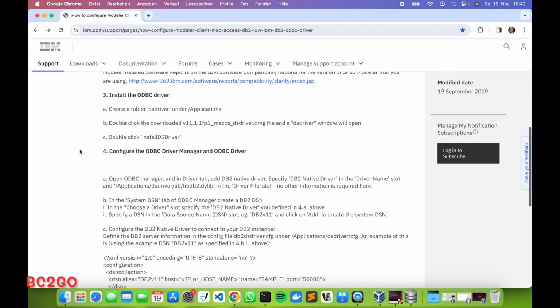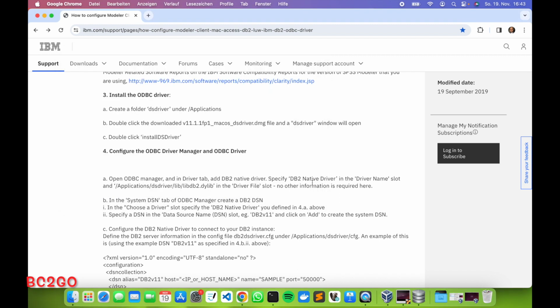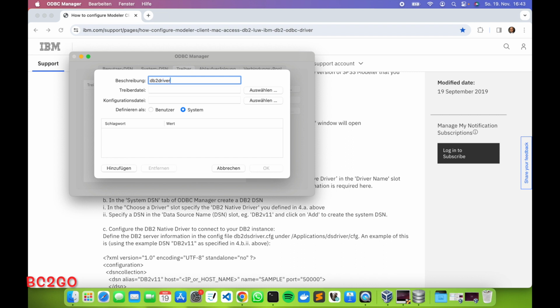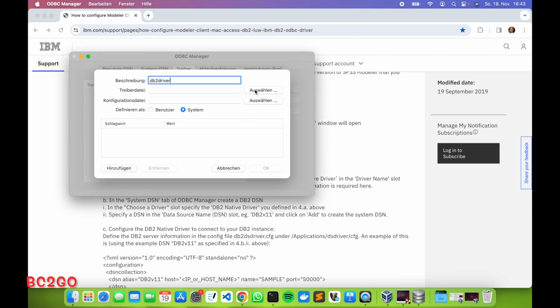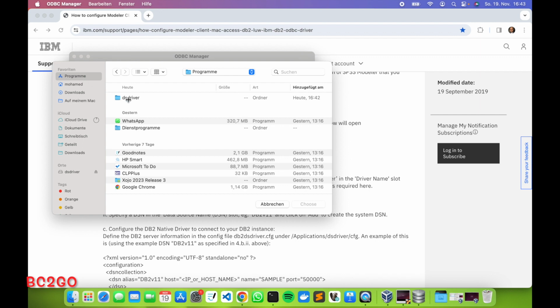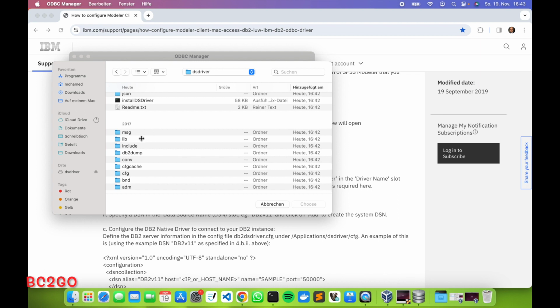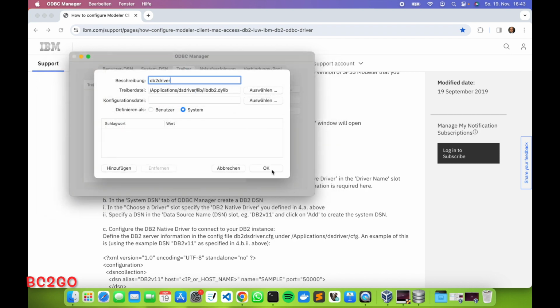Back to the steps. Now we need to open ODBC Manager and create a driver. So we go to the drivers, click add. He said we should give it the name DB2 native driver, but you can write any name you want. So I will write DB2 driver. Then we need to choose a certain file where the driver points to. So I click choose and then go to applications, go to DS driver, search for the lib directory, and there we have the file, choose, and then OK.